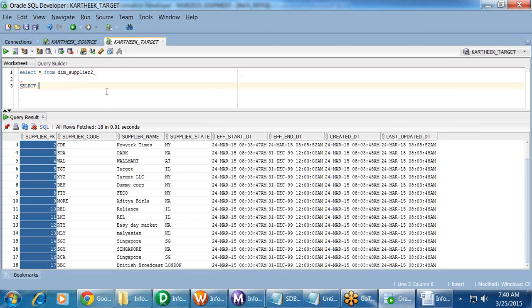Let's say select NVL of, I'm going to use an NVL function. Let's say it's going to be the supplier PK. So if there is a null value which is returned from this, then it has to fetch that value. So otherwise we'll use something like this. Okay. This is an appropriate method. I'll first fetch the maximum value of supplier primary key. If it is null, I'm going to replace that with a 0.